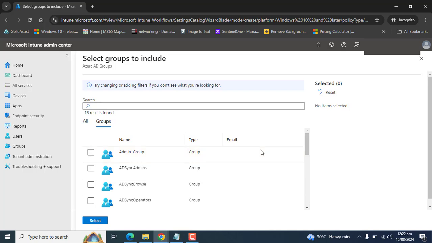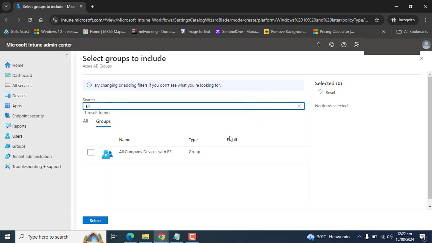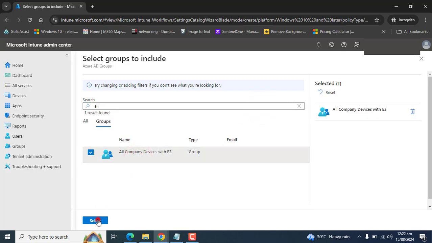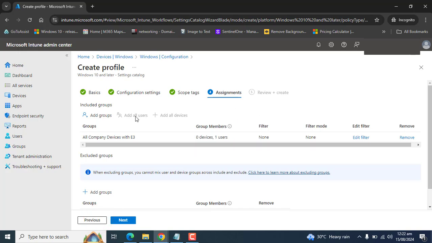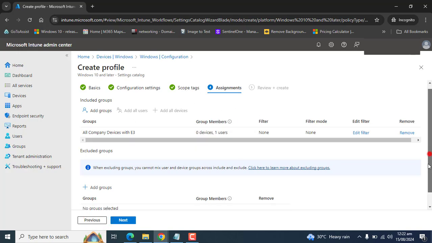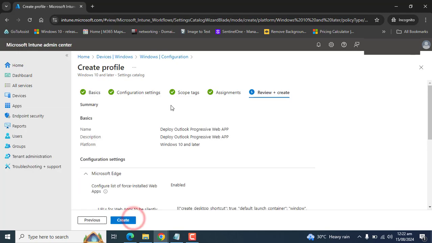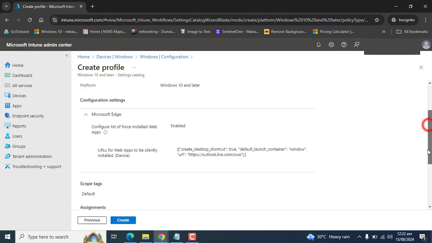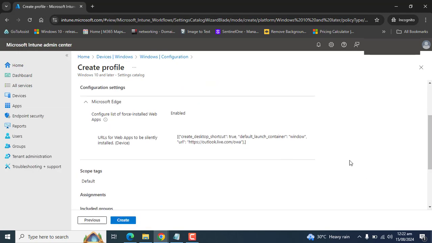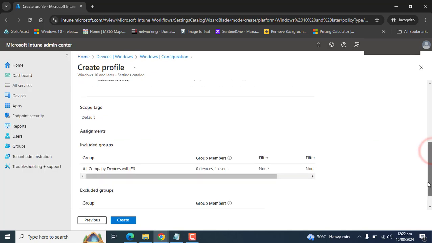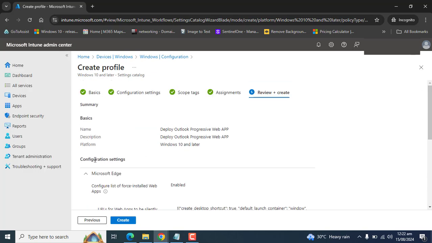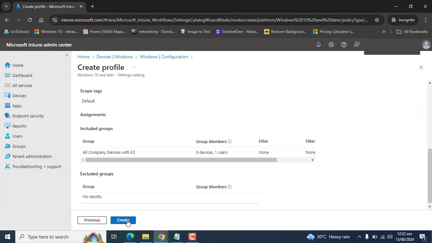So let me search for a group. I have all company devices with E3. Yeah, I've added a devices group here. Okay, hit next. And now we are on the level where we can review all of the settings here, right? And we are ready to hit create.